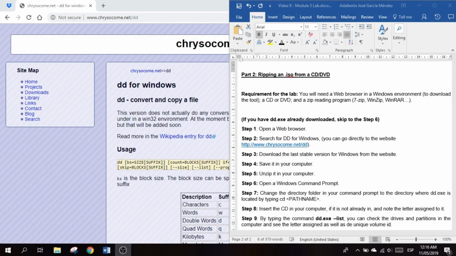Hello, welcome back. So in the previous lab we were analyzing how to create an image file from a USB drive. Now we're gonna rip an ISO from a CD or DVD. For this lab, you will need a web browser in a Windows environment to download the tool. I have Google Chrome in a Windows 10 environment. You also need a CD or DVD and a zip reading program, such as 7-Zip, WinZip, or WinRAR.